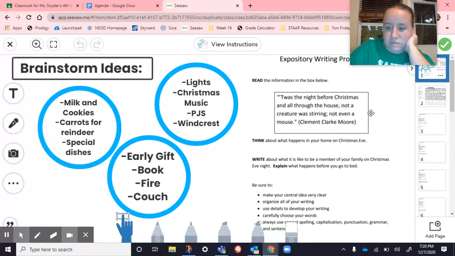'Twas the night before Christmas, and all through the house not a creature was stirring, not even a mouse. And it says, think about what happens in your home on Christmas Eve. And then it says, write about what it's like to be a member of your family on Christmas Eve night. Explain what happens before you go to bed.